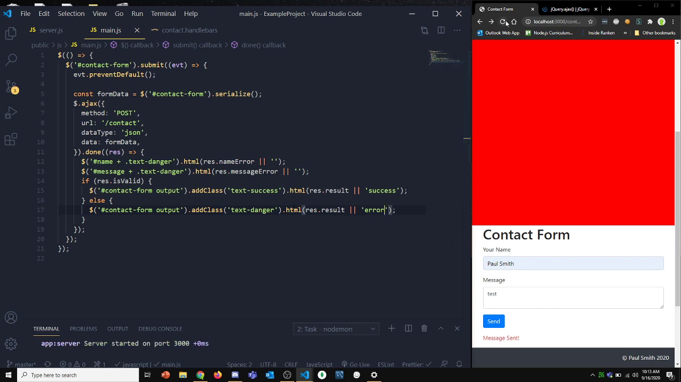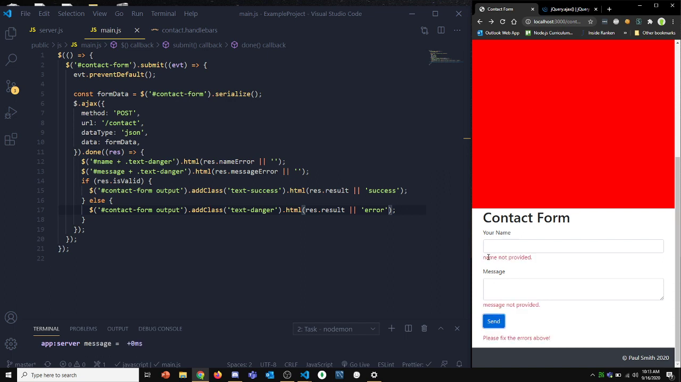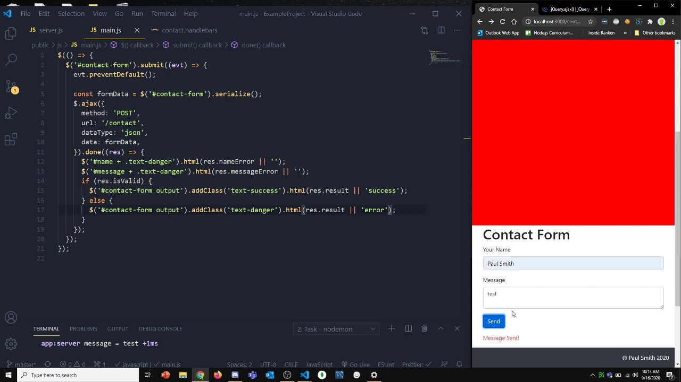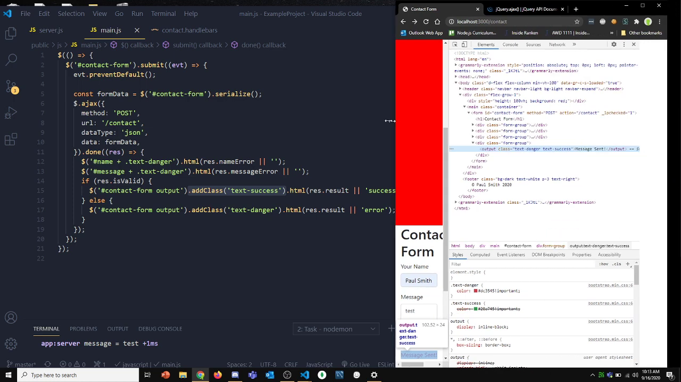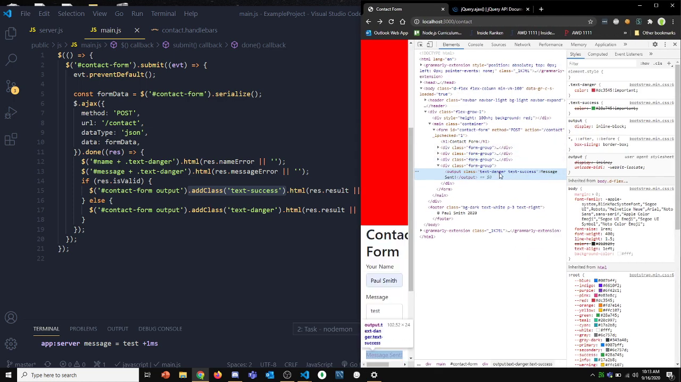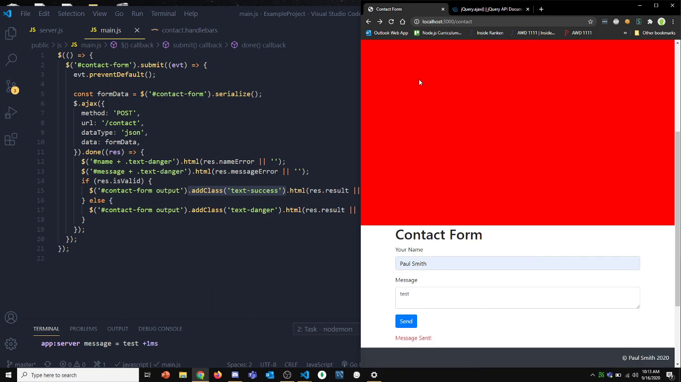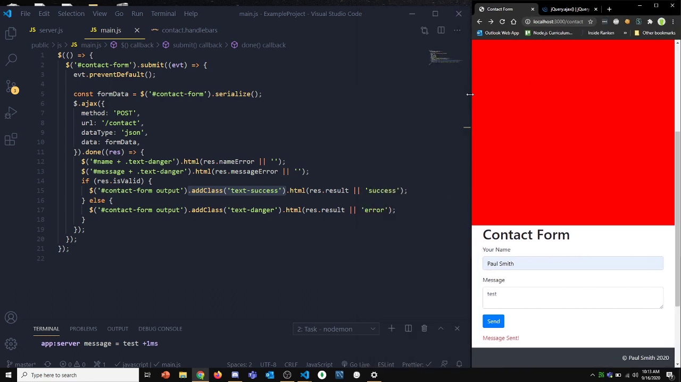Now, let's try this real quick and see if this is operating, because there is still an issue I need to fix. Okay. If I don't fill in the values, it's still fine. If I do fill in both of the values, you'll notice that it's still red. I told it to add text-success, but the problem is it still has text-danger. So if I inspect that, you'll see that now it has both the text-danger and the text-success classes. So I need to remember to remove the other class before I add the proper color class.